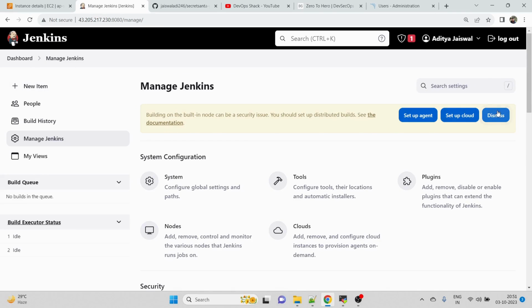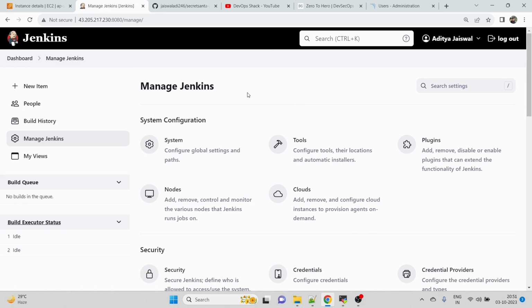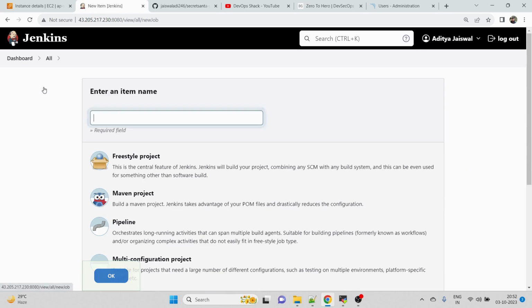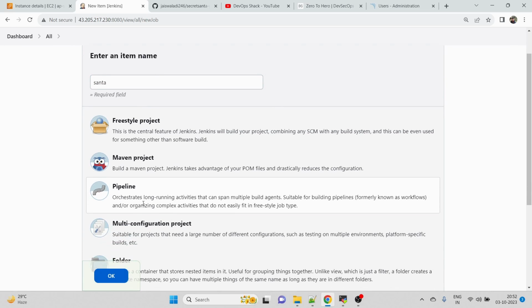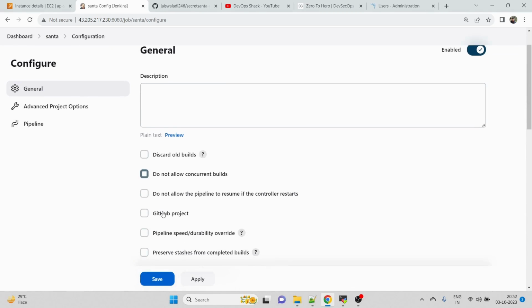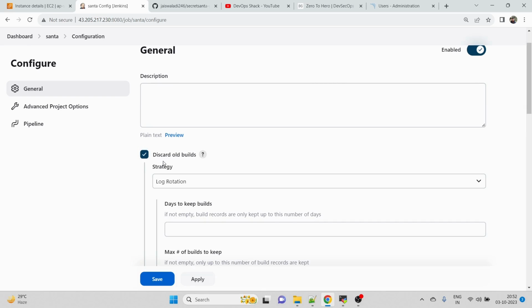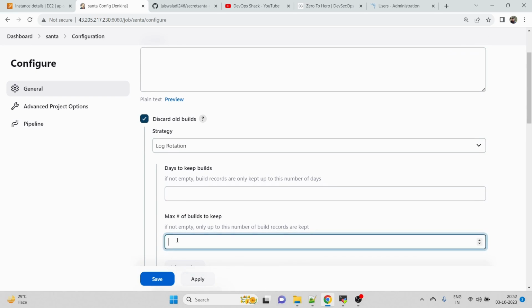Now we can quickly get started with writing our first pipeline. As I told, we are going to write a full stack pipeline which will give you a proper insight into how an application gets built and how it gets deployed side by side, following security practices. Okay, so click on new item, and let's write the project name, it will be Santa. Okay, and click on pipeline because this Jenkins job is of type pipeline. Click on OK, and as a part of our best practice, we are going to select this option, discard old builds, and the maximum number of builds that I want to keep in my history is just 2.